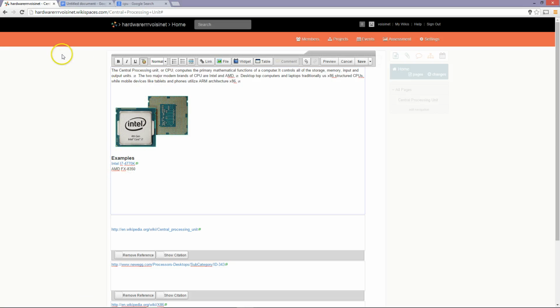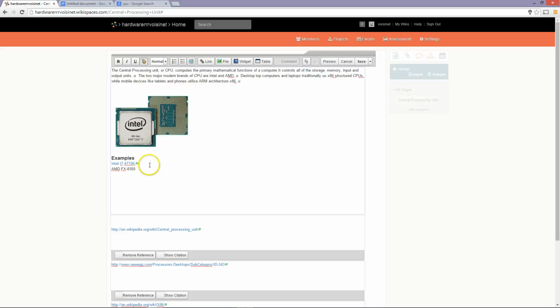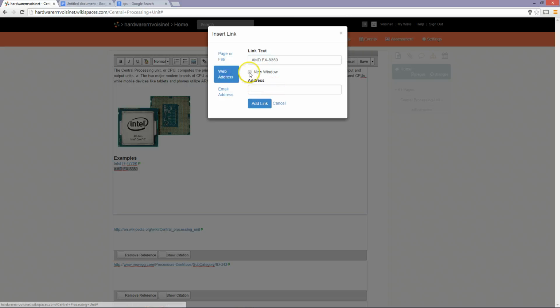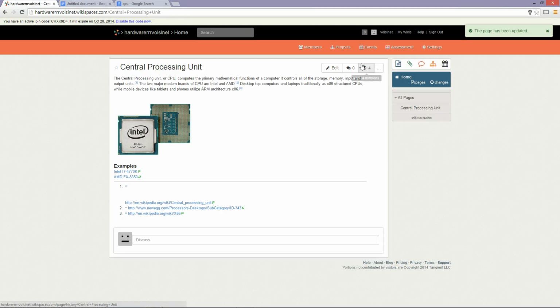It doesn't just give us a bunch of gobbledygook, and you just need to simply do the same thing for the second example also. So highlight it, link, web address, new window, and paste, and add link. We want to make sure to save because this is not Google Drive. It's not going to save stuff automatically.